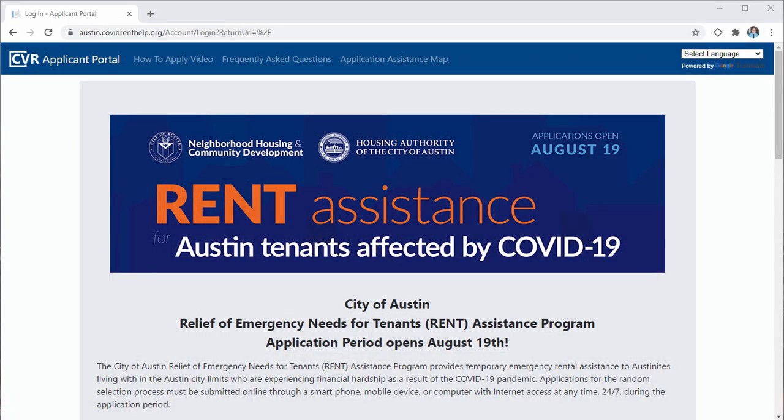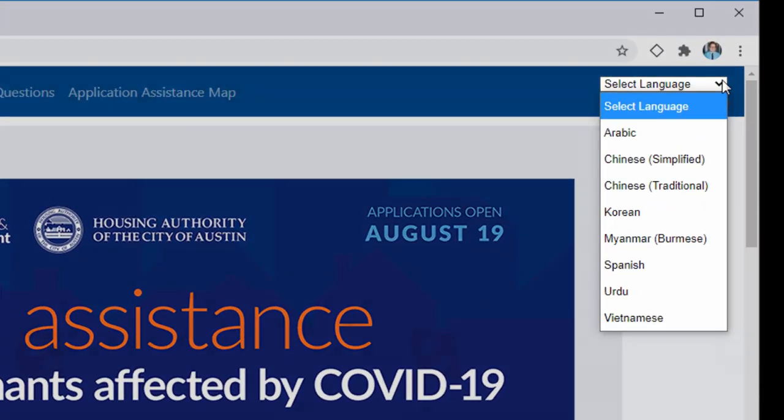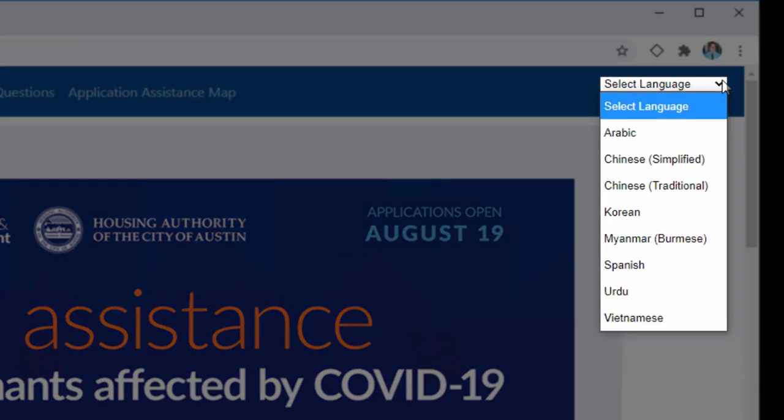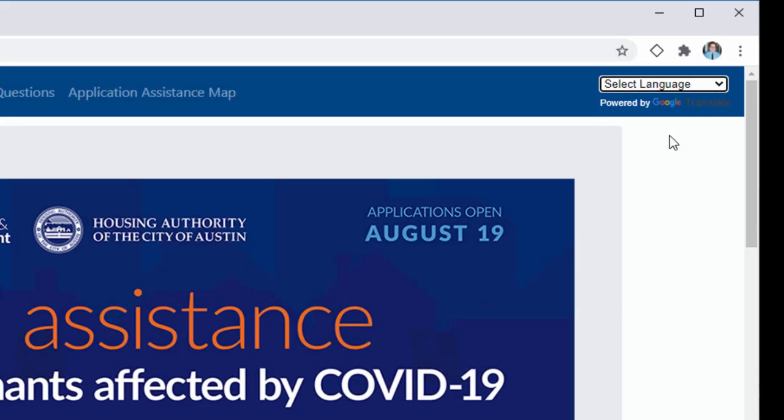The applicant portal is available in multiple languages. To select a language other than English, use the drop-down menu in the top right-hand corner of the main page.